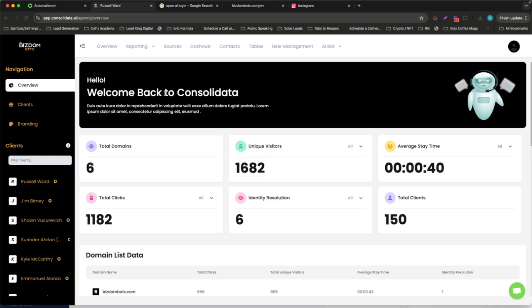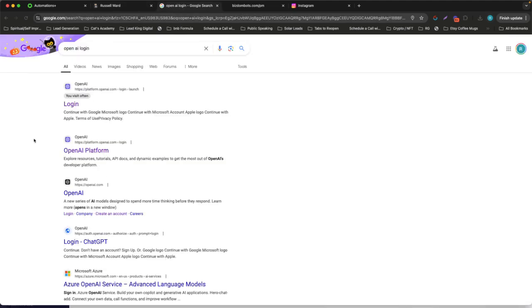Okay, so you need to get logged into that. Then you need to get logged into OpenAI. So you just go to OpenAI login, and you're going to come to two options when you log in: ChatGPT or API. For this case, we're going to use API.